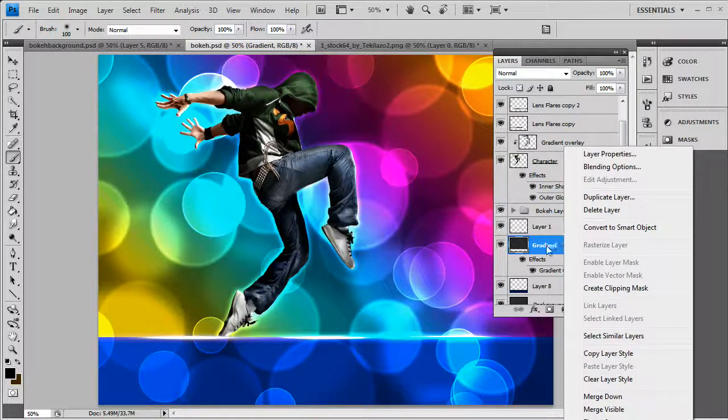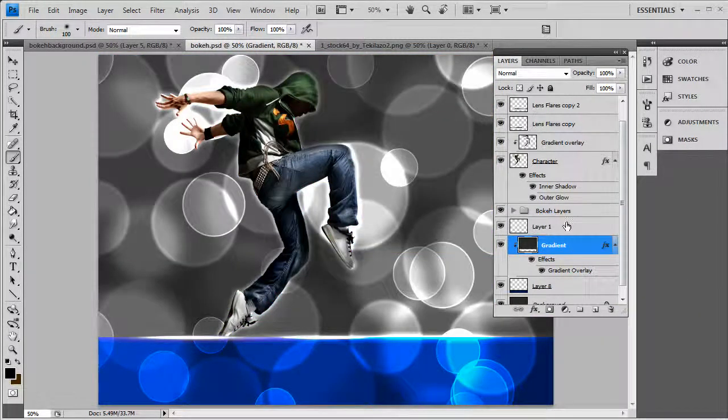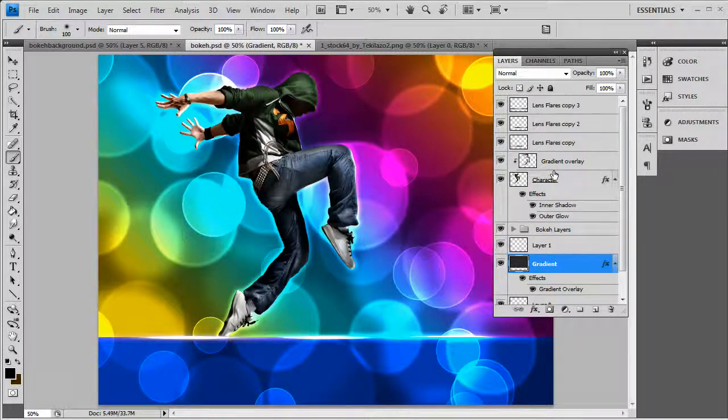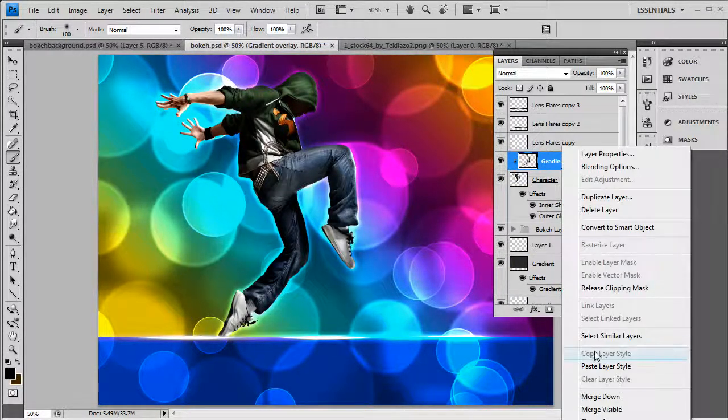So you want to right click our gradient tool if you did the bulky tutorial. You guys really need to do that. Right click it and go to copy layer style. Then once we do that, we want to go up to our gradient overlay that we just did above our character with the clipping mask and paste that layer style in.